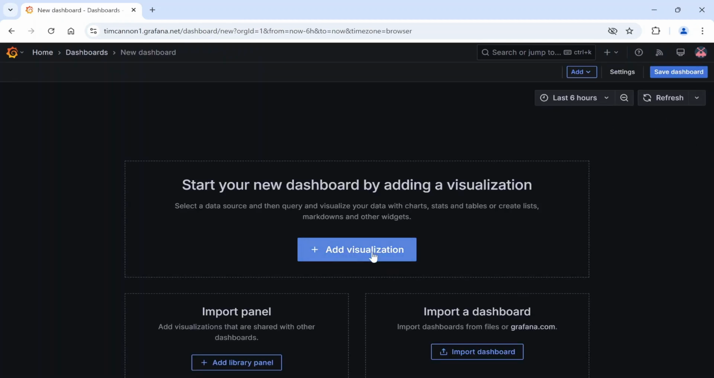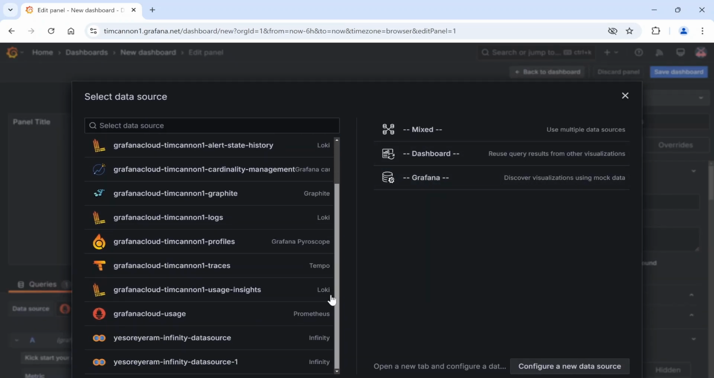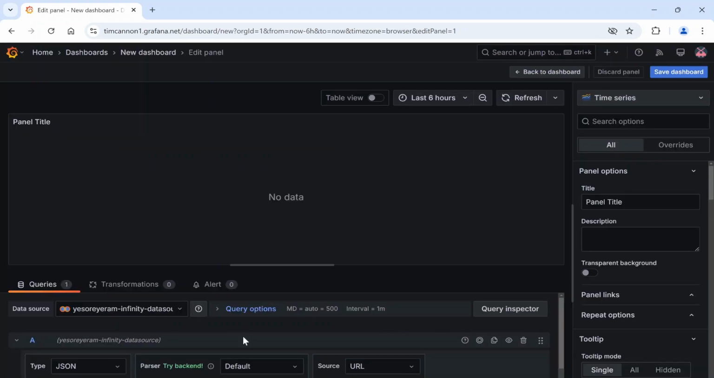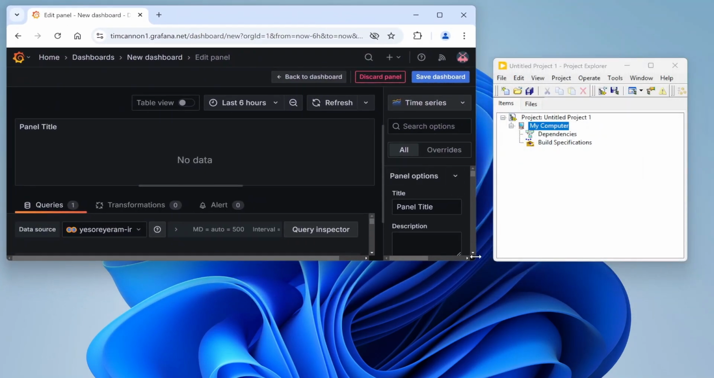So let's add a visualization in our new dashboard. And then we just need to select our Infinity data source as our data source. And okay, let me move this up just a little bit.